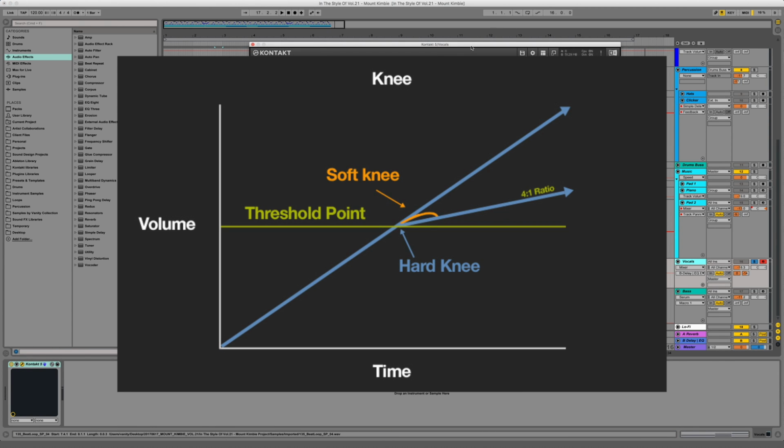A soft knee can also sweeten the sound of a compressor near the threshold. For those models of compressors that have only hard knees, some of the effects of a soft knee can be simulated by reducing the ratio or raising the threshold, which will result in less action by the compressor.